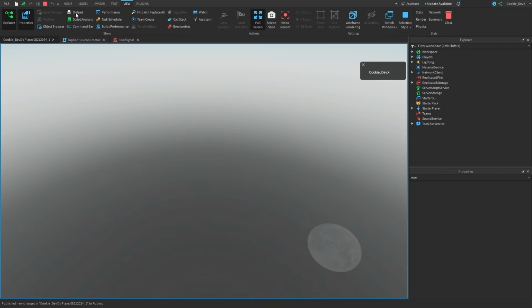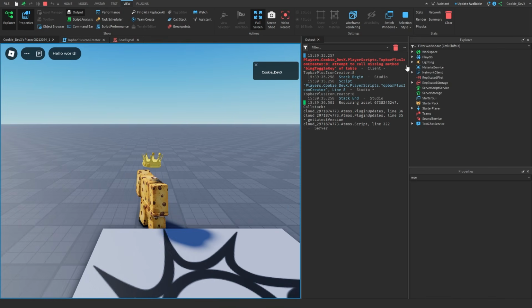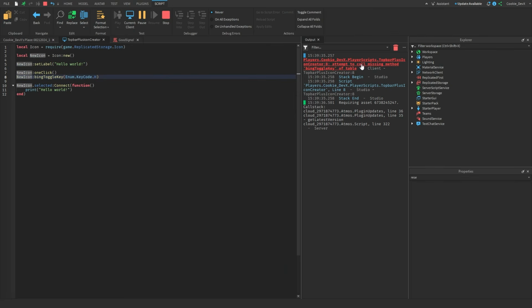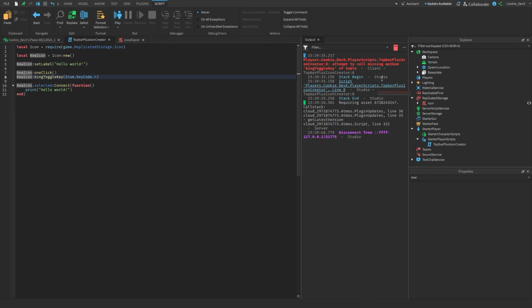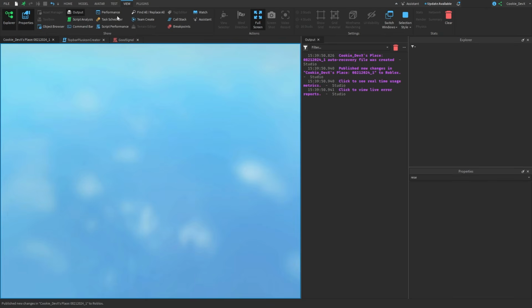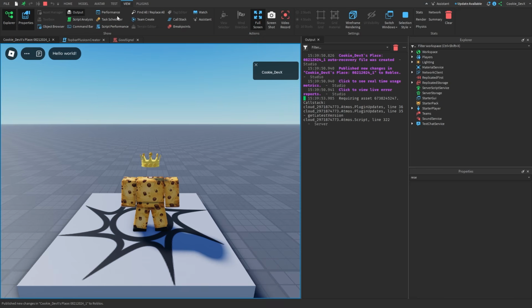Now let's have a look at our output here. Attempting to call missing method bind toggle key of table. What have we done here? Oh, that is not how you spell bind. There you go. I bet you're all screaming at me here. Okay, no errors. And as you can see, when we now press H, it's just like we're pressing the button.